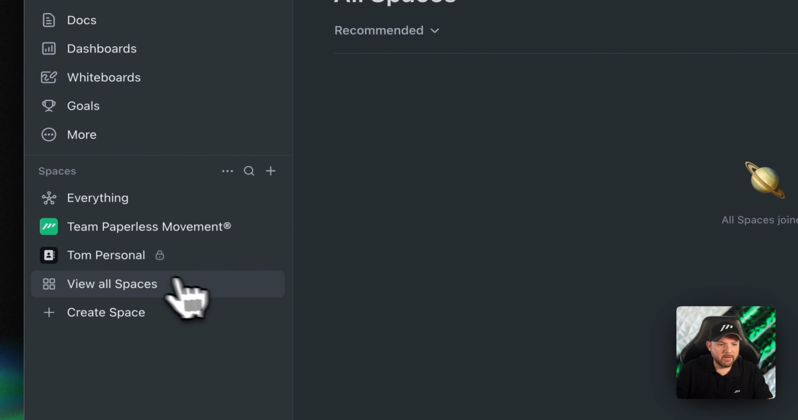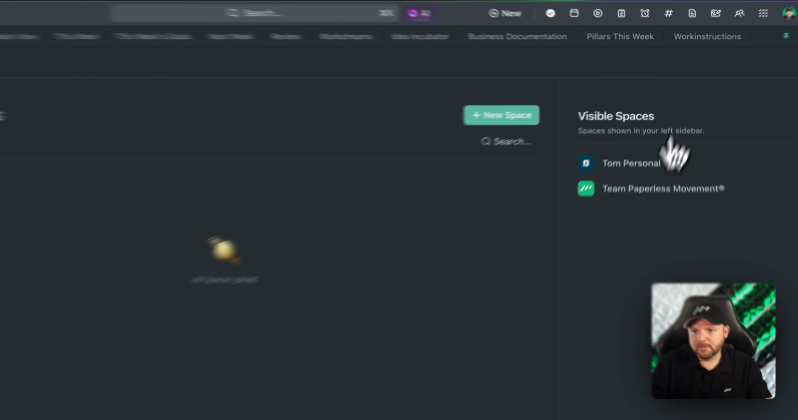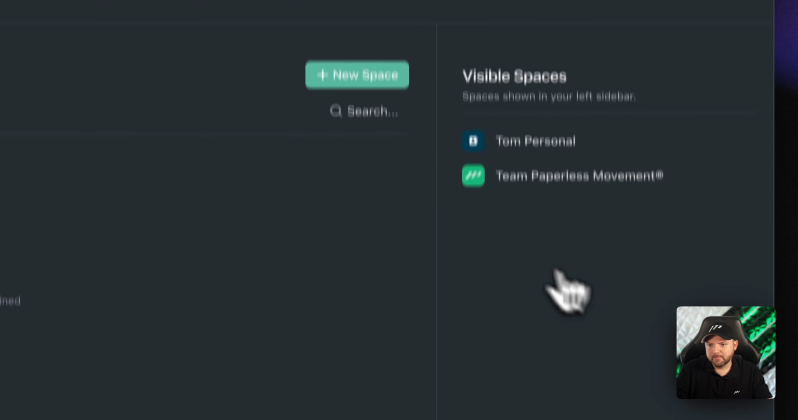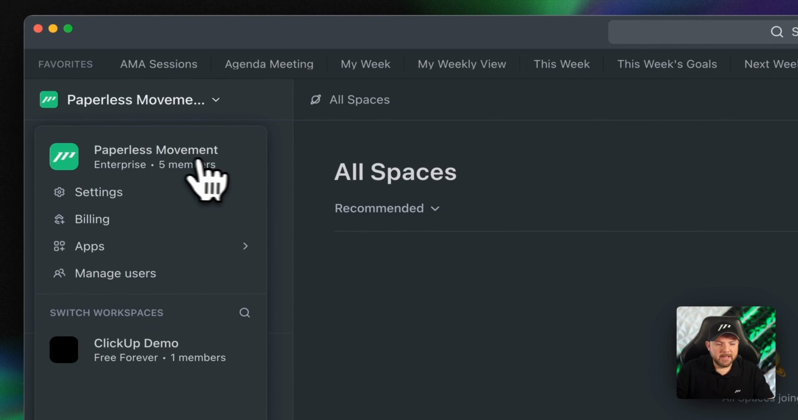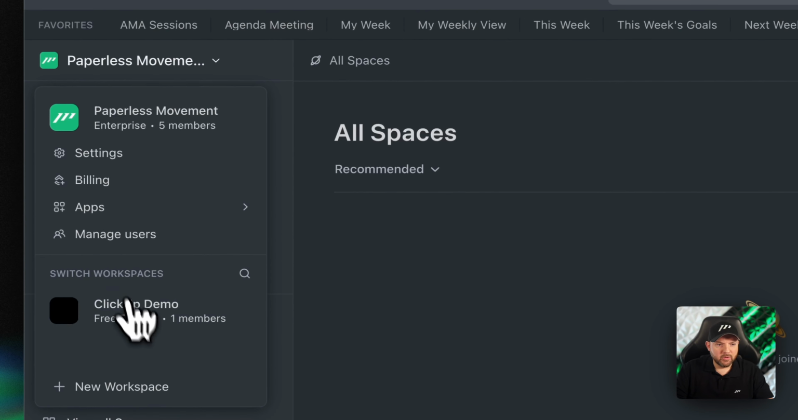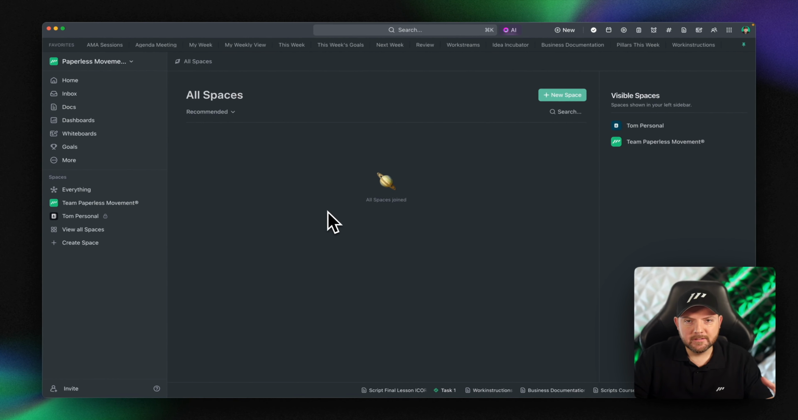So here we are in the view all spaces area, and here you see visible spaces, Tom Personal and Team Paperless Movement. What does this mean? So let's have a look. Here we are on the workspace level. We are in the workspace Paperless Movement, and you see there's another workspace, ClickUp Demo. I will show you the Paperless Movement workspace because this is the business. I want to show you the real case here.